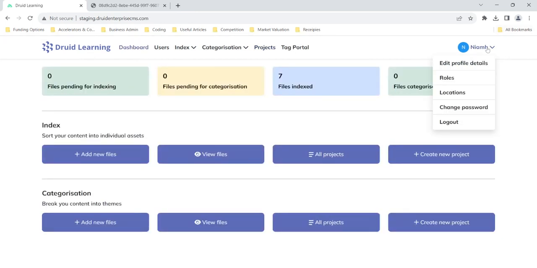That's Druid Learning, a very high-level overview of what we can do and what we can provide.